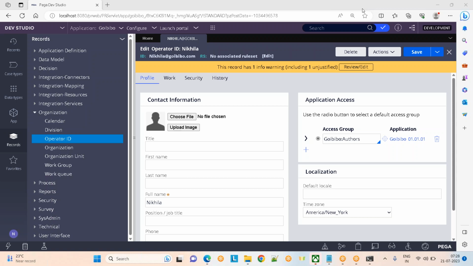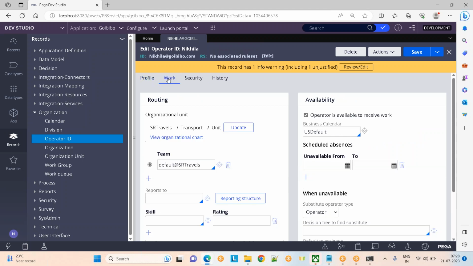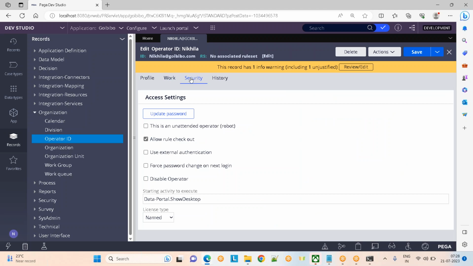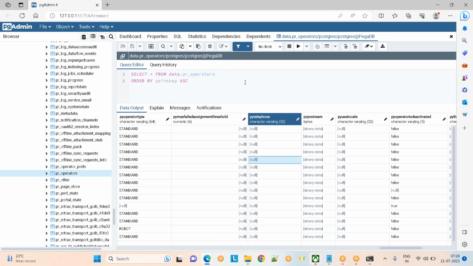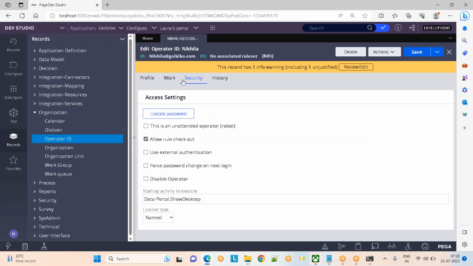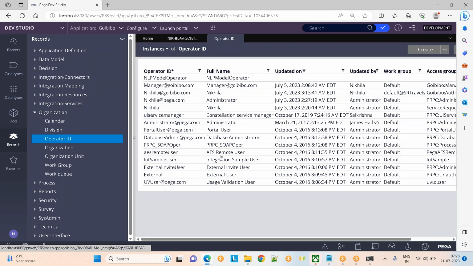So once again, a quick recap. Operator ID: any person who has access to the project will have an operator ID. Operator ID is nothing but a username and a password to access that project. Now, what exactly do they store in the database? Your personal info, your work related info, and your password. As we're talking about the database, you need to know the table name, which is PR underscore operators. Next, where can I see all the operators? Under Records Explorer, Organization category, Operator ID, you can list all the operators.